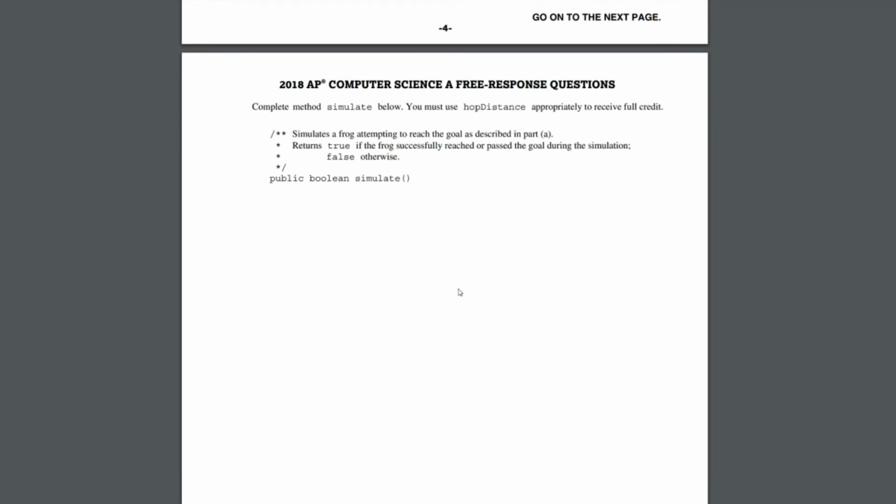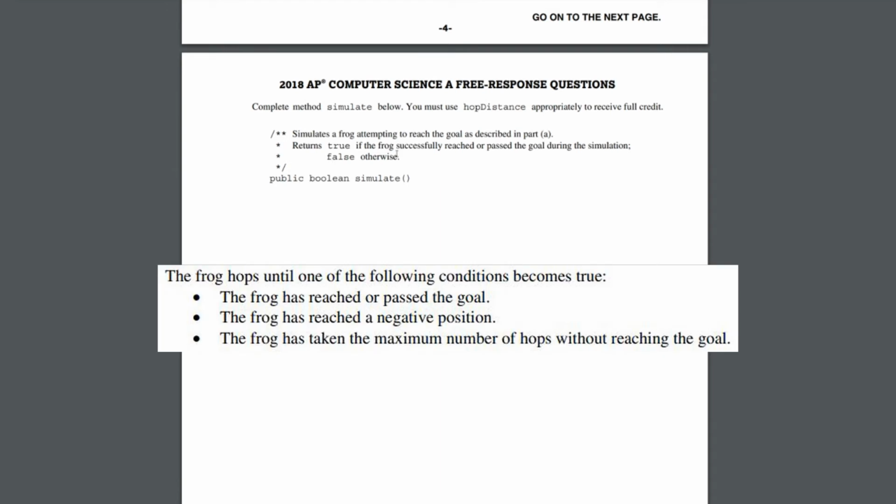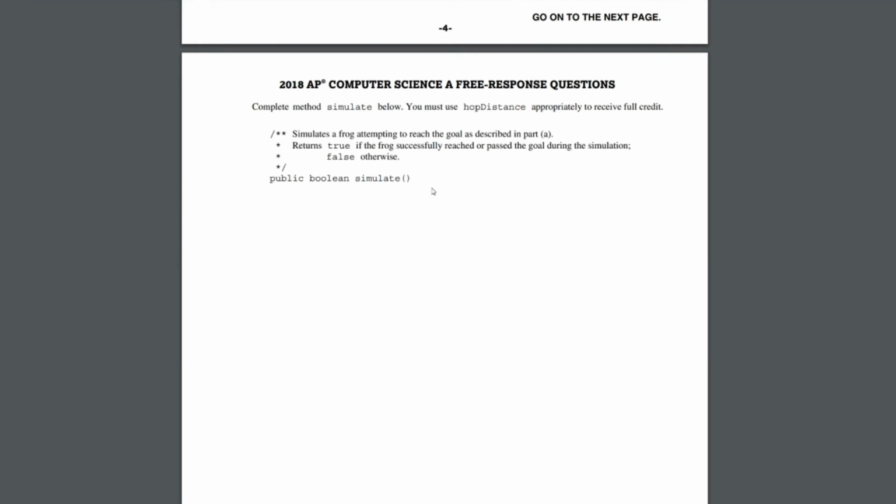Here is our question. Complete the method simulate below. You must use hopDistance appropriately to receive full credit. So we're going to simulate a frog attempting to reach a goal as described in part A. Return true if it does, or false if it doesn't reach the goal. Kids, let's talk this through over in Replit as we code up this answer.